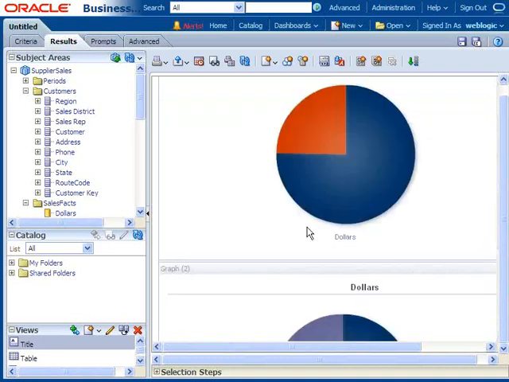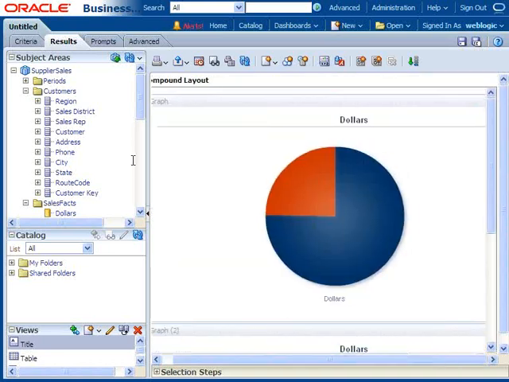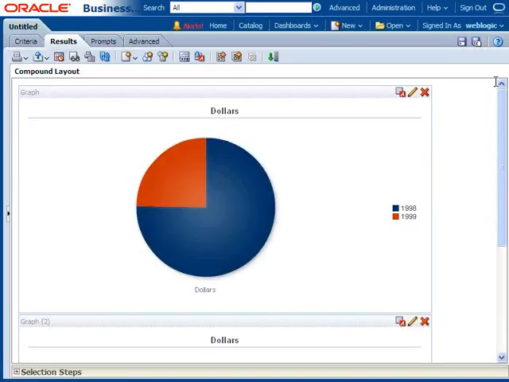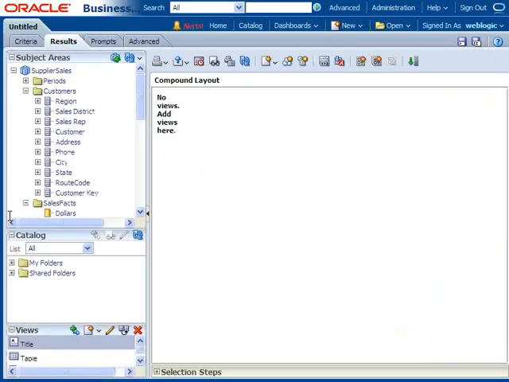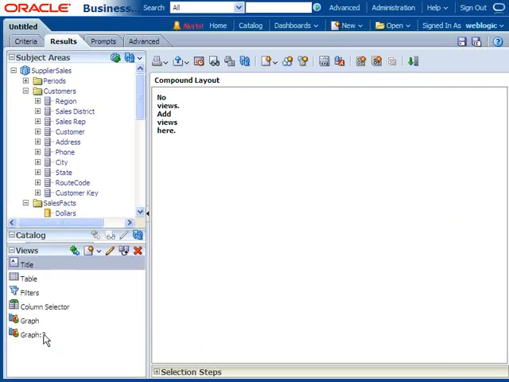So I would like to go for view selector. First of all, I don't want this one directly, so I am going for killing this one. But I only took it out from the compound layout. It is still available in the views, which means it is available in the report. It is only removed from the compound layout.